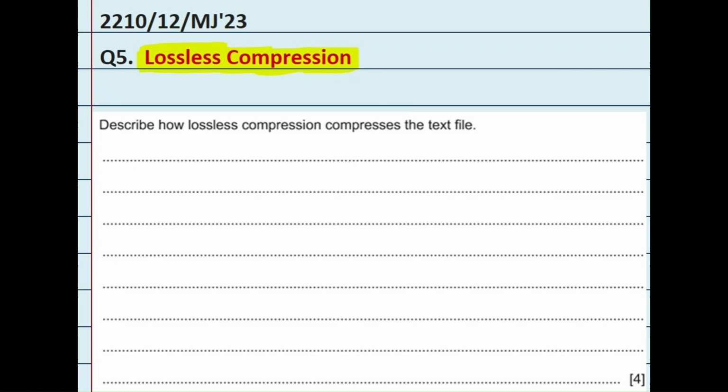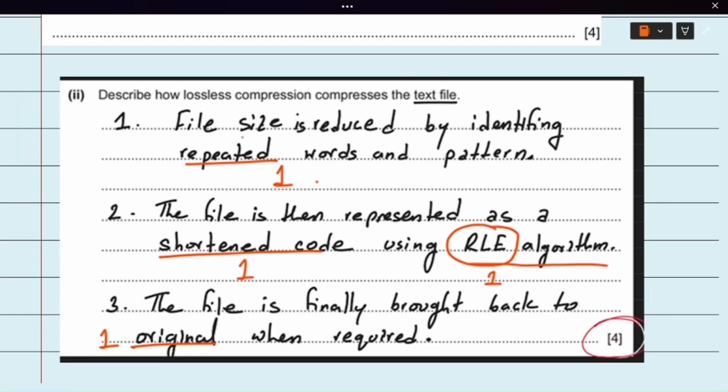Question number 5, lossless compression. Describe how lossless compression compresses the file. The file size is reduced by identifying repeated words and patterns. So the repeated word is the keyword here, which the CIE accuracy is looking for. The second point, the file is then represented as a shortened code using an RLE algorithm. So here we get 2 points at once. The third point is the file is finally brought back to original when required.